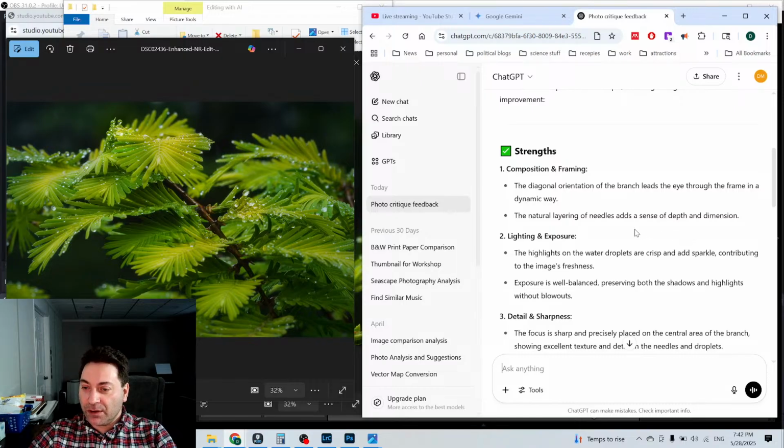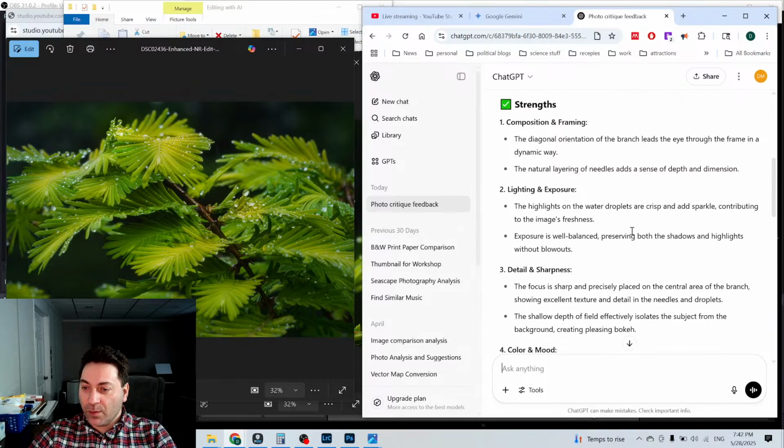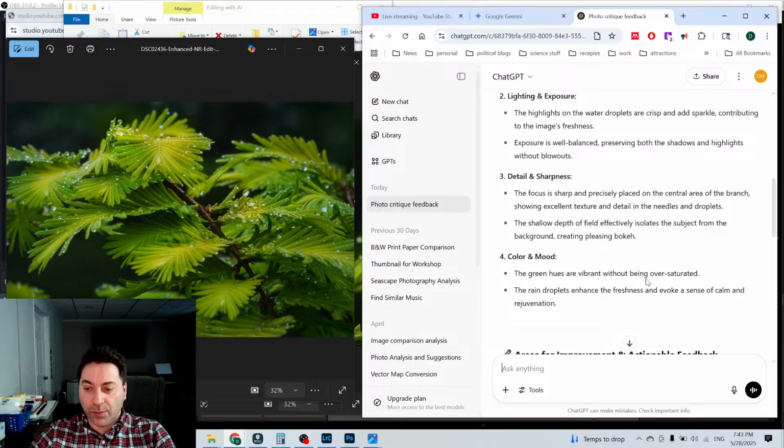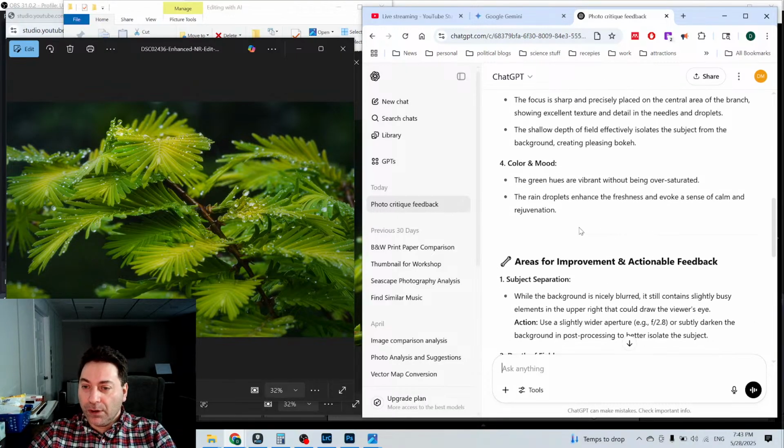and dimension. Lighting and exposure. The highlights on the water droplets are crisp and add sparkle, contributing to the image freshness. Exposure is well balanced, preserving both the shadows and the highlights without blowouts. Detail and sharpness. The focus is sharp and precisely placed on the central area of the branch, showing excellent texture and detail in the needles and droplets. The shallow depth of field effectively isolates the subject from the background, creating pleasing bokeh. Color and mood. The green hues are vibrant without being oversaturated. The rain droplets enhance the freshness and evoke the sense of calm and rejuvenation.